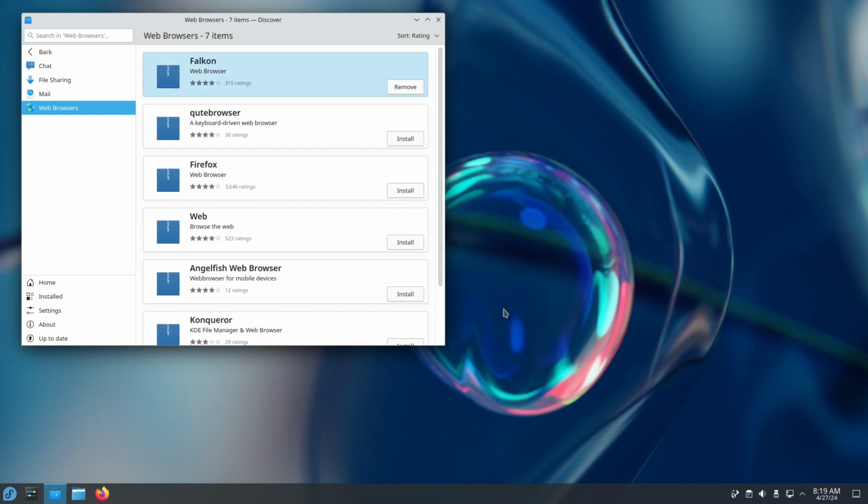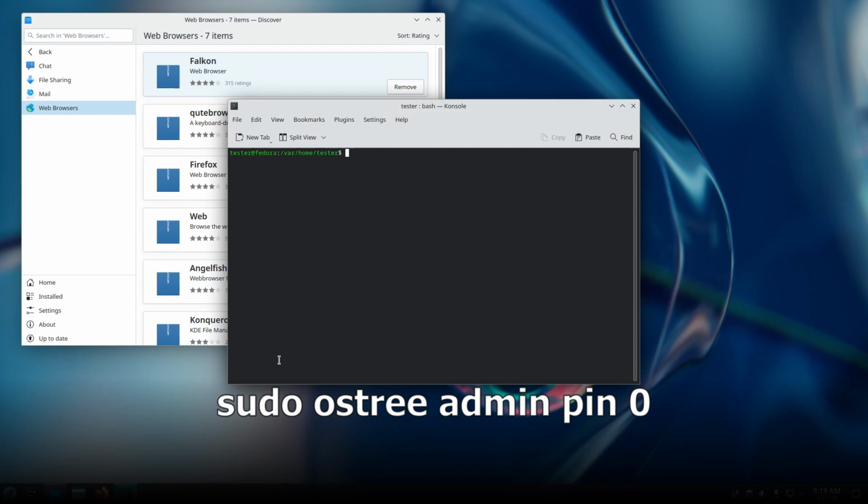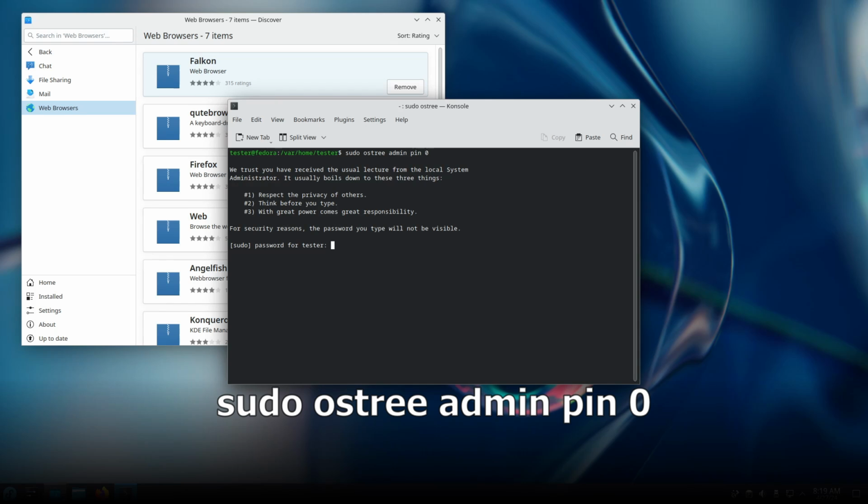Now that we have another browser, let's open the terminal and pin our current image. This will stop this image from ever being removed in future updates, and we can switch to it whenever we wish. Let's open console and type the following command: sudo ostree admin pin 0.